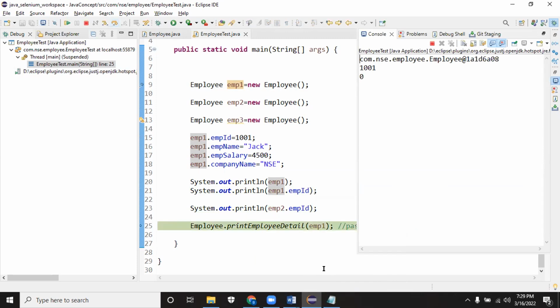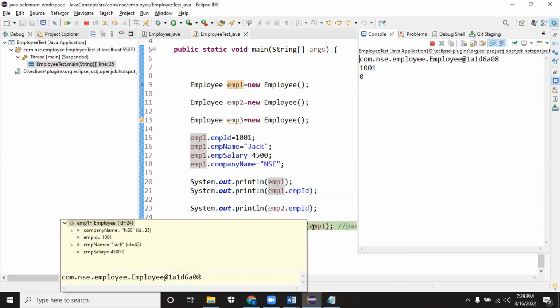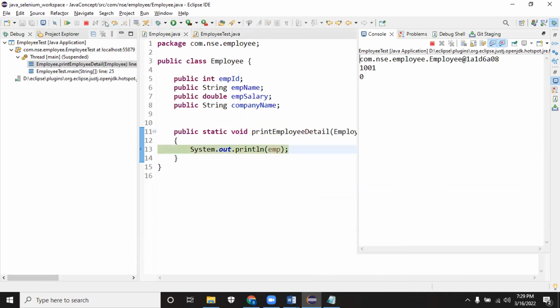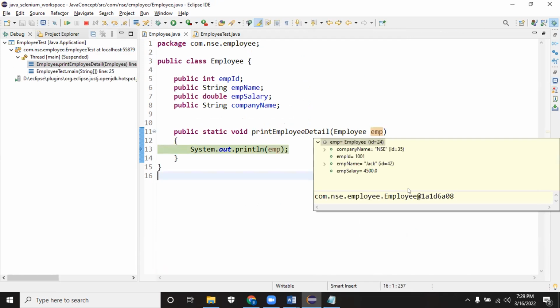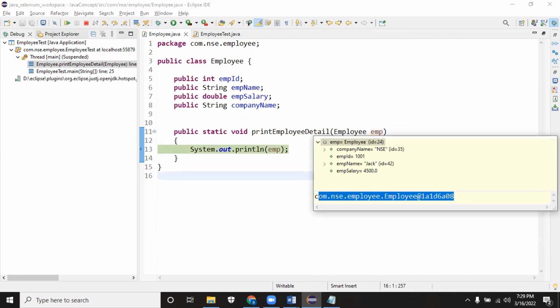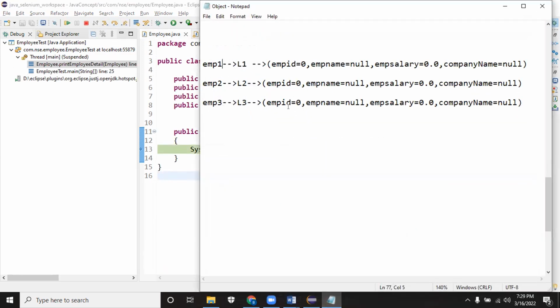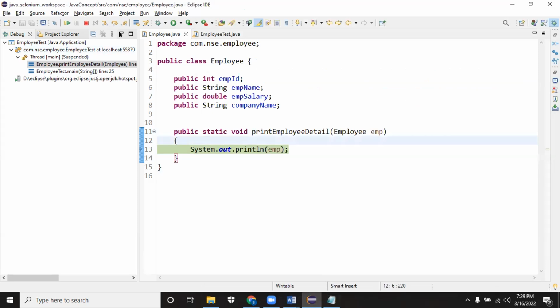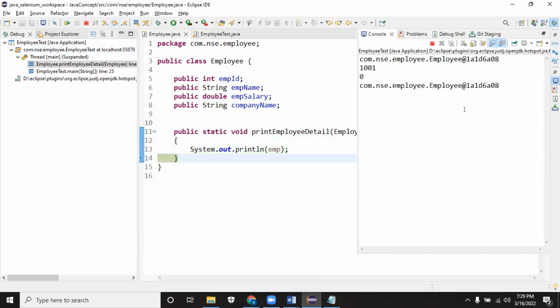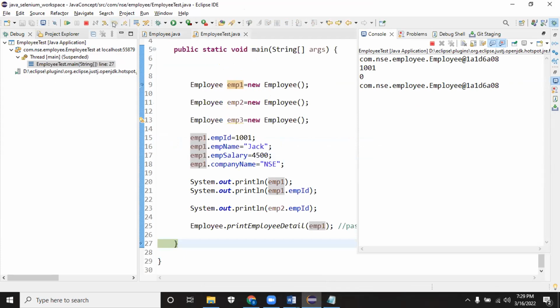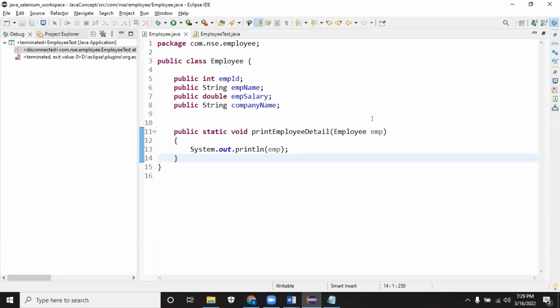While calling the method, which object are we sending? The first object, EMP1, I am sending. Let me go inside this. Now you see, EMP will also start pointing to the same object. Right now, EMP1 and EMP will also point to the same address. Right now I'm printing the address. Inside this address, what are the details we have? Inside the employee object, what are the details we will be having?